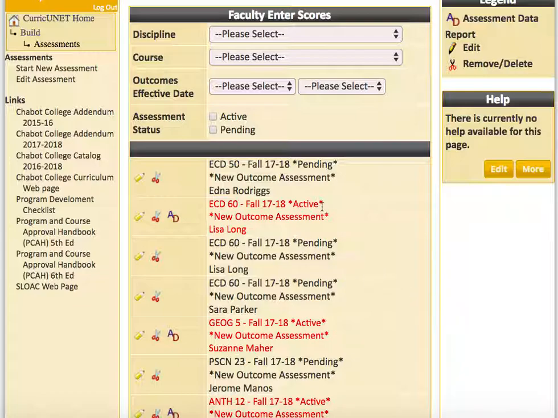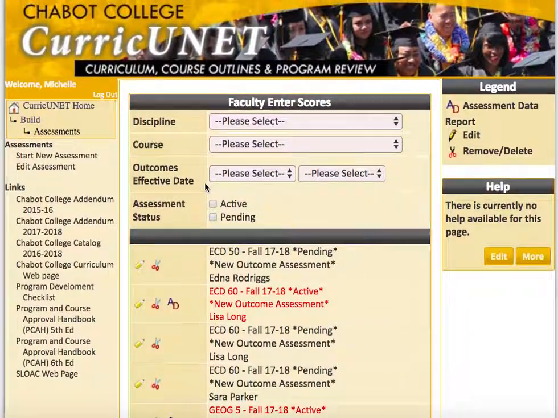For assessments that are labeled active and in red, these have already been submitted and will not be able to edit. The assessments labeled pending and in black can still be edited by clicking the pencil icon or deleted by clicking the scissor icon. Now let's start a new assessment.